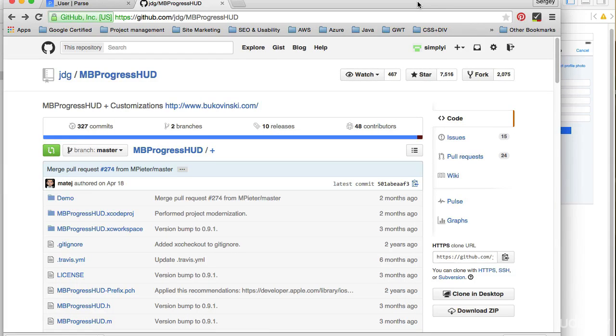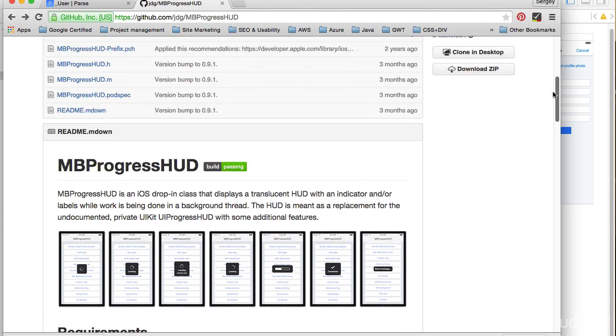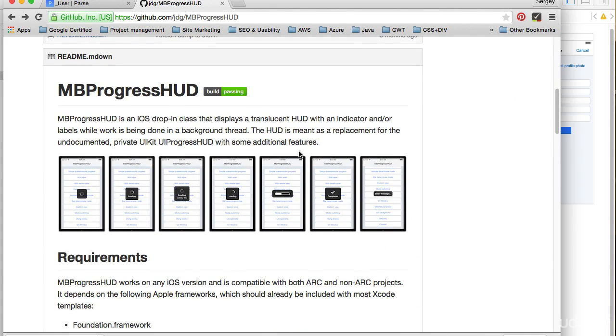In this video, I'm going to show you how to integrate MBProgressHUD activity indicator into our mobile application. MBProgressHUD is an open source project. You can easily find it on GitHub by searching for its name, MBProgressHUD. If you scroll down a little bit, you'll see that it's a very nice looking activity indicator.